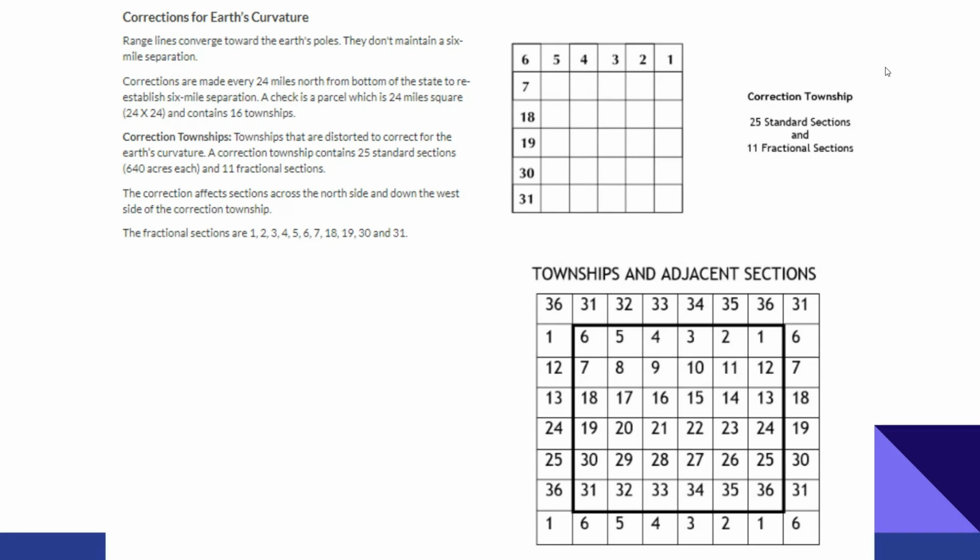Correction townships: townships that are distorted to correct for the earth curvature. A correction township contains 25 standard sections, 640 acres each, and 11 fraction sections. The correction affects sections across the north side and down the west side of the correction townships. The fraction sections are 1, 2, 3, 4, 5, 6, 7, 18, 19, 30, and 31. Here it shows two pictures, a township and an adjacent section.